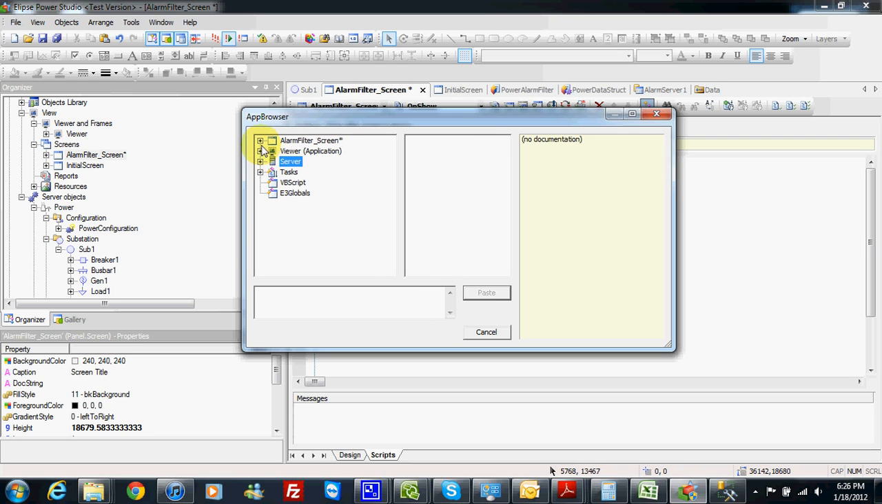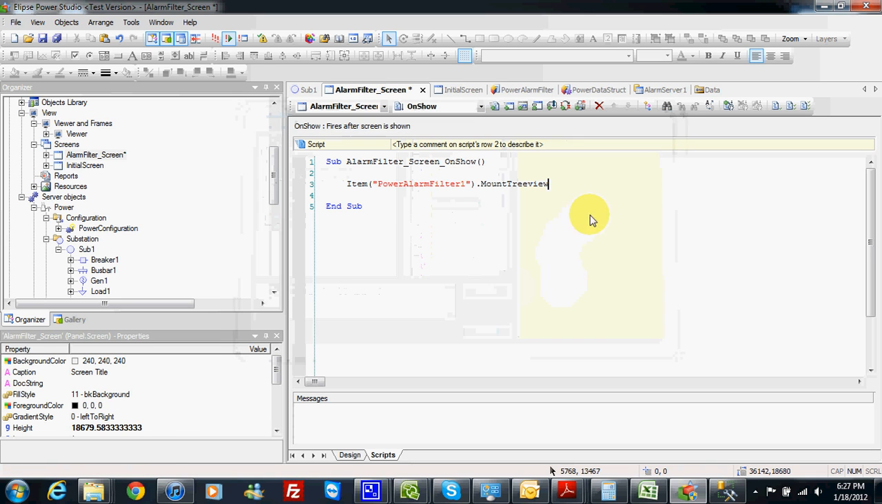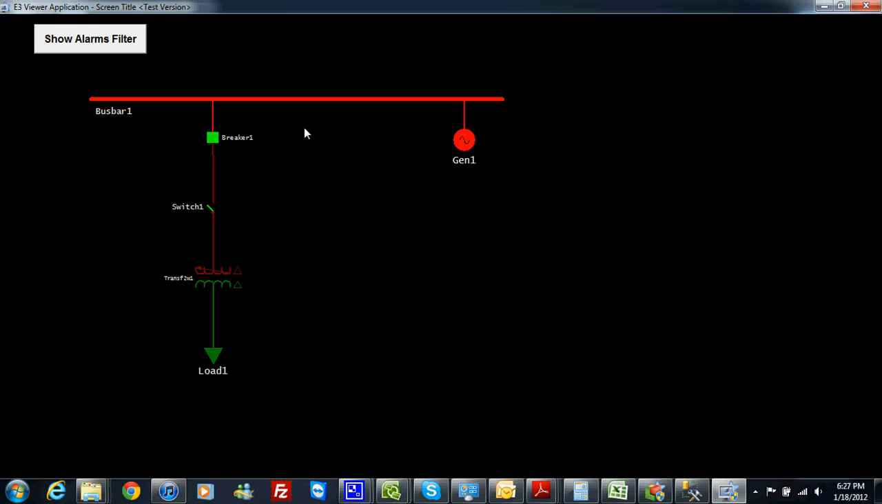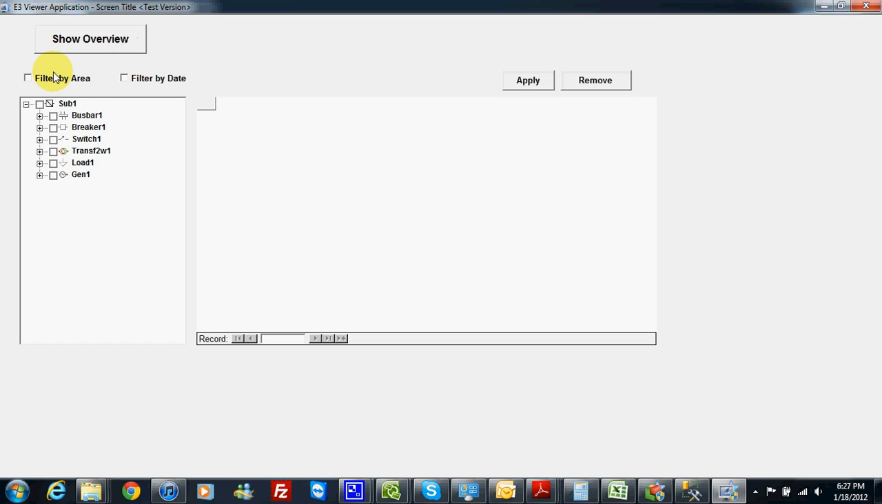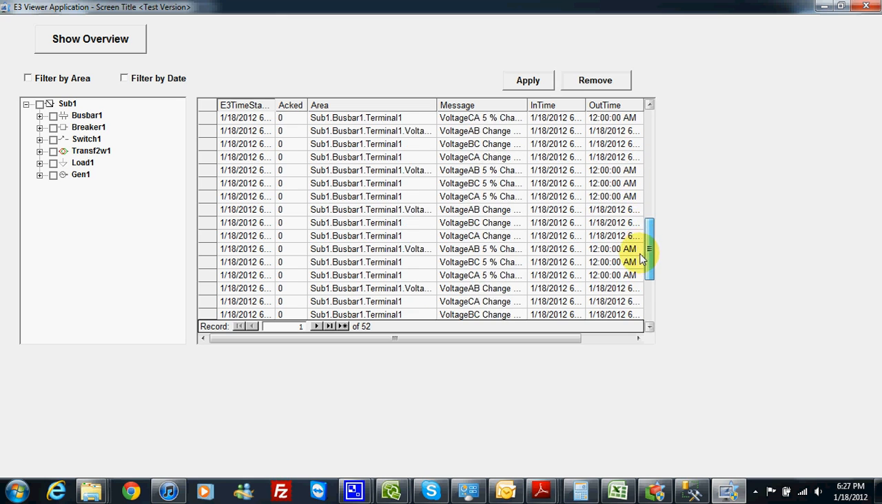So I will go to my screen here, alarm filter screen, and in my screen I have one power alarm filter, and one property is called mount Treeview. I pass it, and then I will set this property to true. Then here I can save and run. So this is my overview screen, and I can show here the alarm filter.